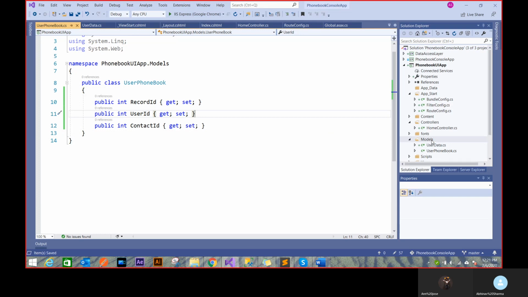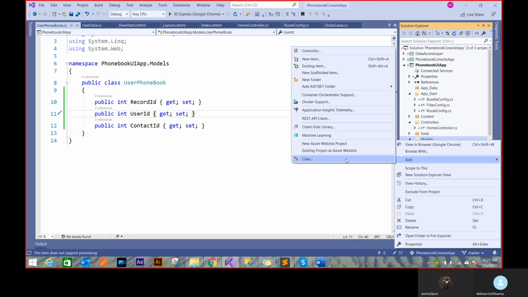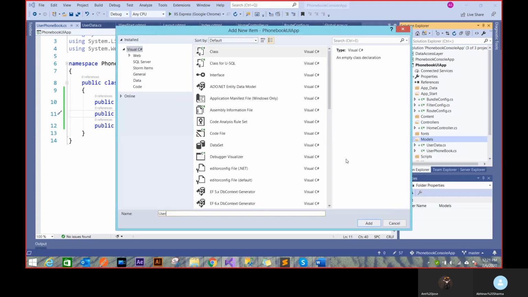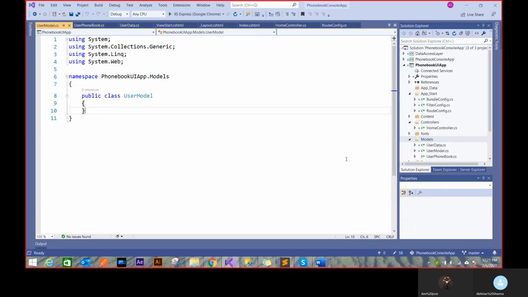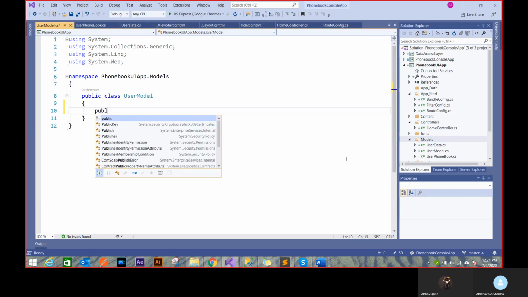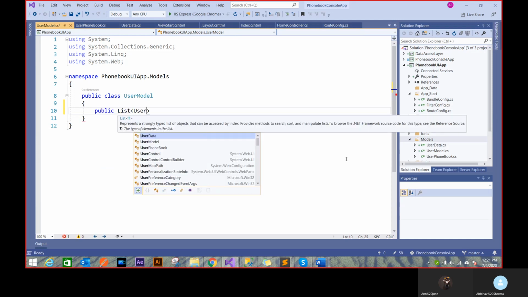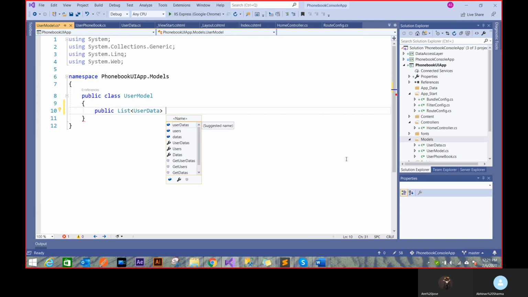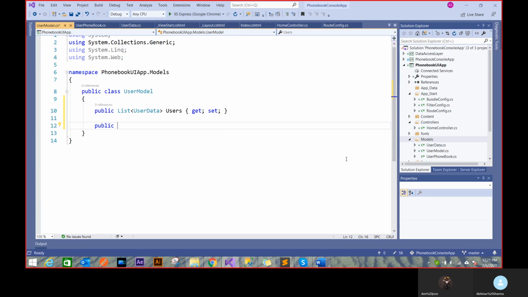And because I want to render everything in one go on the UI, I will add another class that will have this collection. So I'll call this user model. You can name it anything, but I'm just writing it now. So this user model will have all the users, right? So that means a list of user data, because all the users are there. That's called users. And it will have phone book, a list of all the phone books of each user.